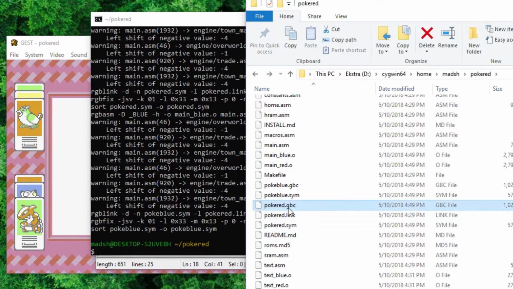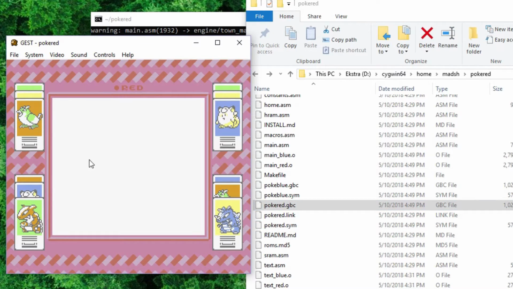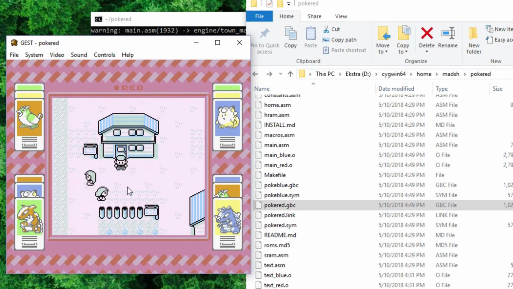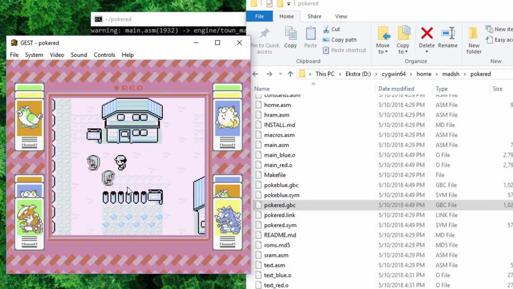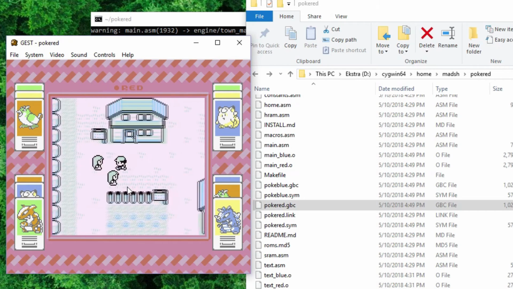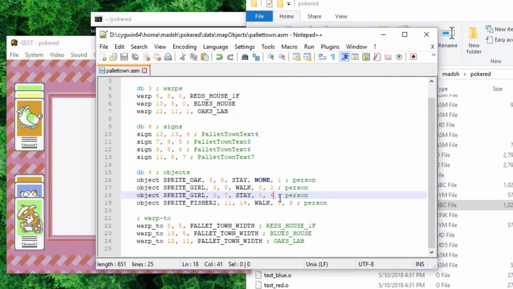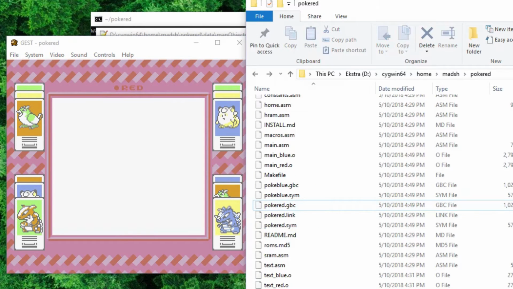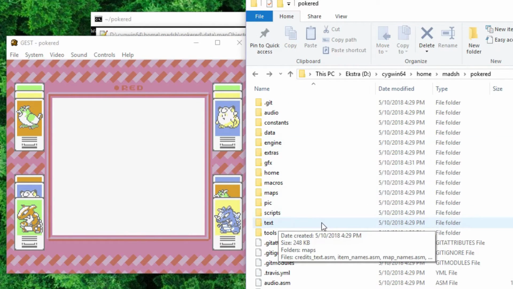Poke Red. And it boots. Awesome. What do you have to say for yourself, young woman? Oak Pokemon Research Lab. Oh, so I was right. This is actually the dialogue that we're referring to. Okay, cool. And she said, Oak Pokemon Research Lab. Awesome. If I go into text, I can try to dig this up.